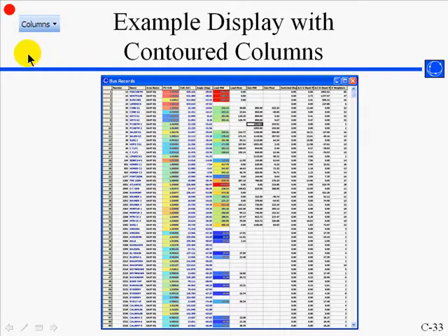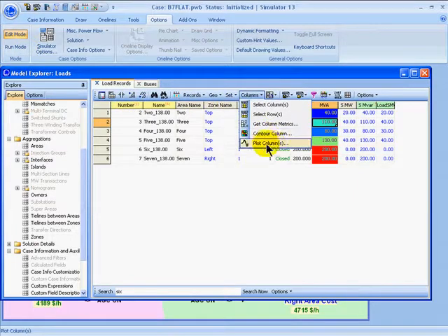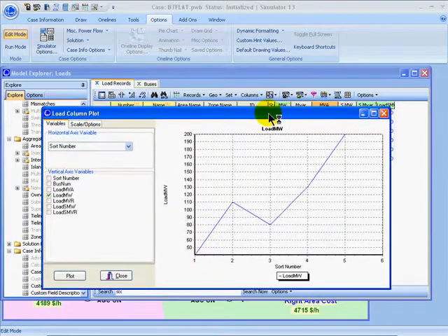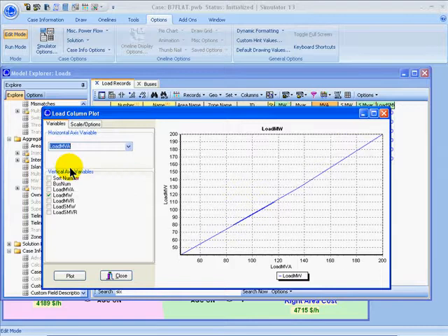And then the last option underneath columns is plotting, and if I select that, it'll just bring up a graph. Basically along the bottom it's showing me the number of the load as it's shown in order on the display, and then on the vertical axis it's showing me the load megawatts. There are different options I can use. Instead of using the sort number, I could plot, for example, the MVA along the bottom versus the load, and that's just going to organize the data in this XY plane.